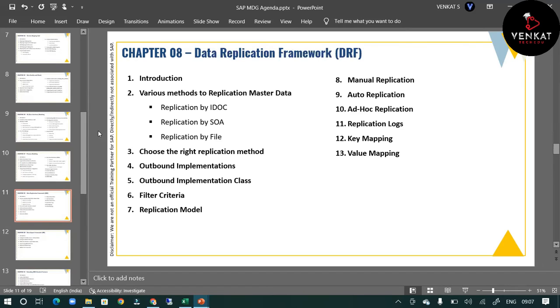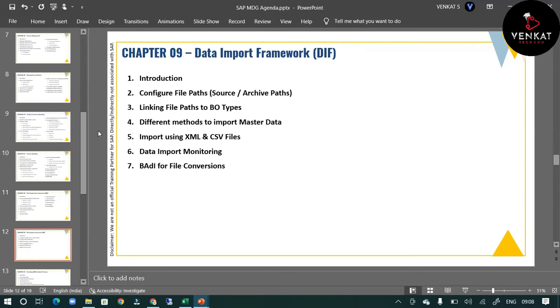And the data replication framework. How we can replicate the master data from MDG to non-SAP or SAP target systems if we have any integrations in place. Various replication mechanisms, and how we can monitor the replications to ensure correct replication. And the data import framework. If you have any master data in source files, how you can load the data into the MDG system.